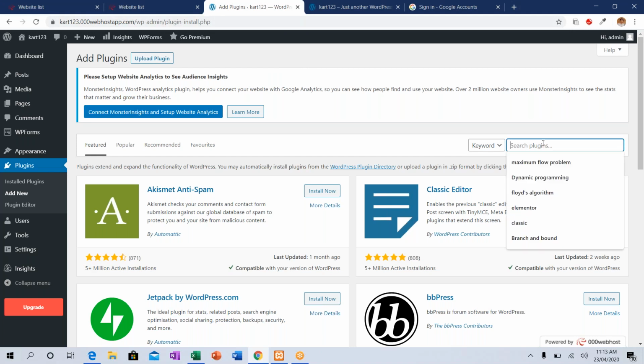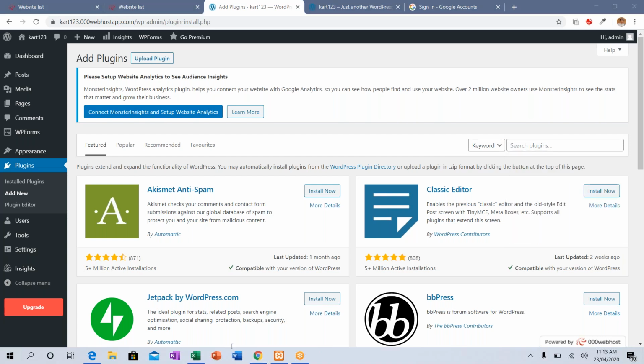In the search menu, you search for Access Press Social Share. I will type it in the chat first. Okay. Access Press Social Share. This is our first plugin.